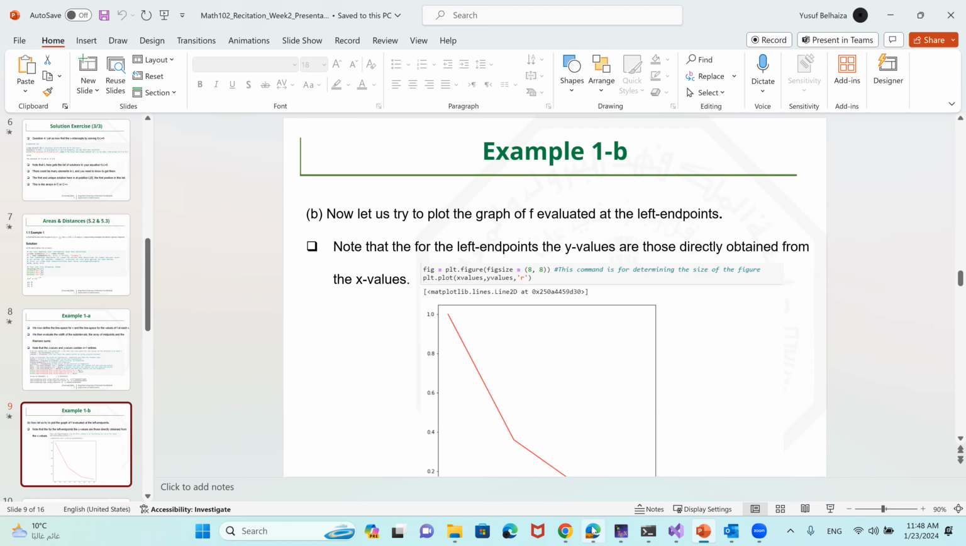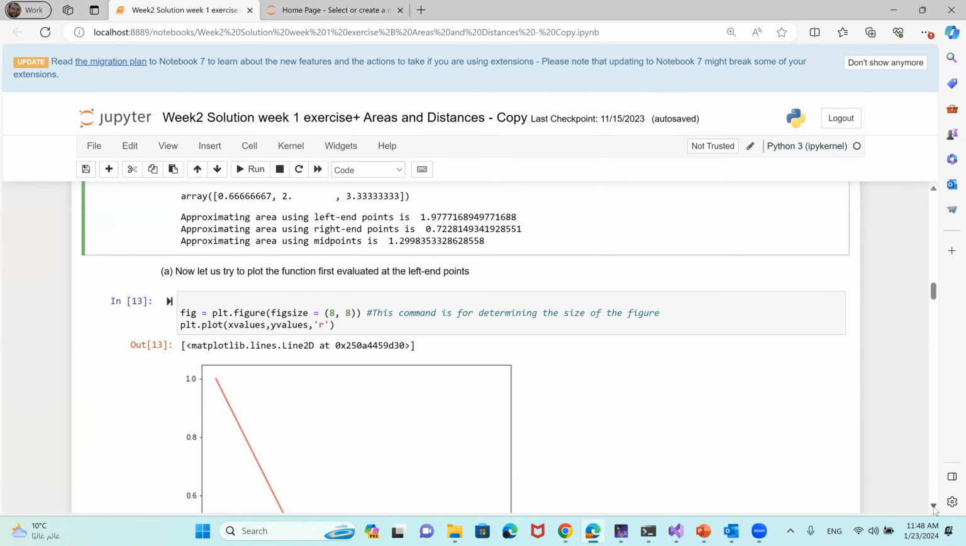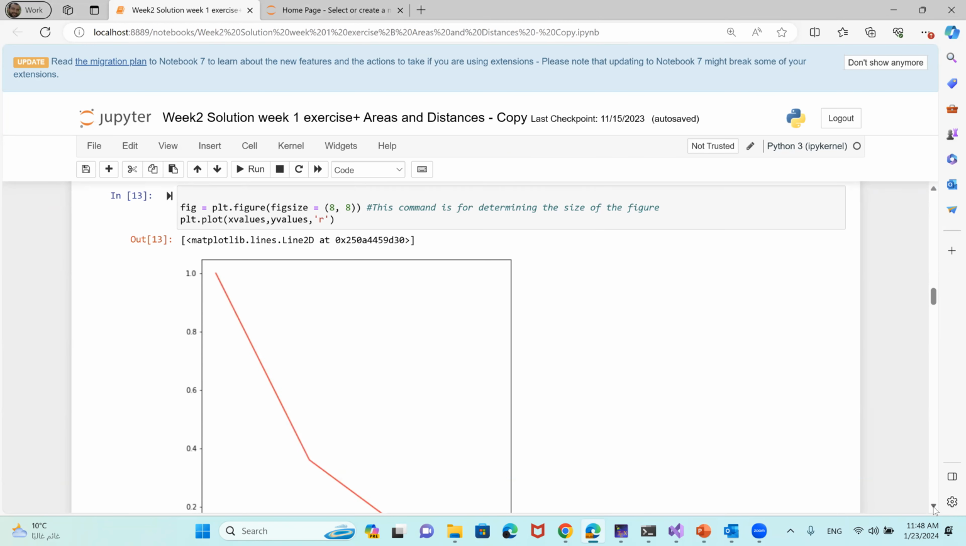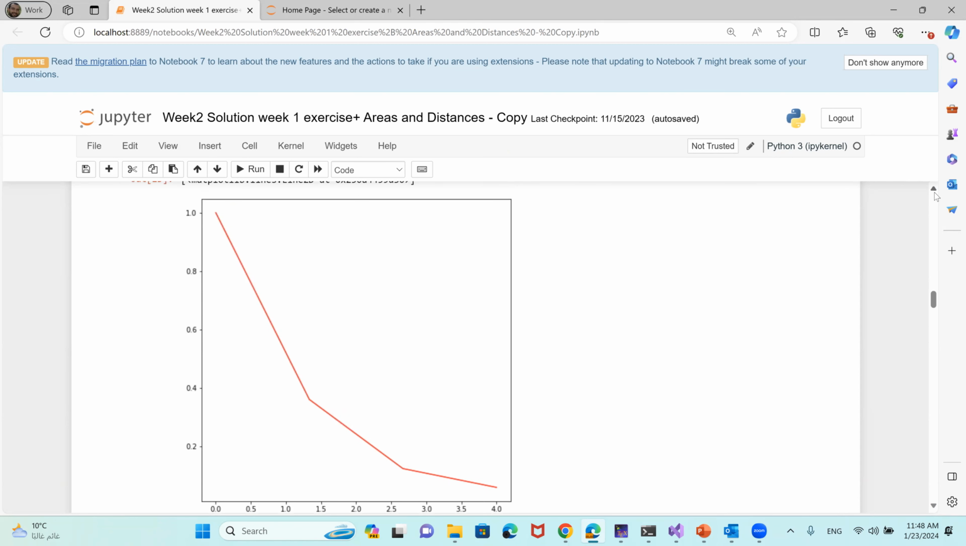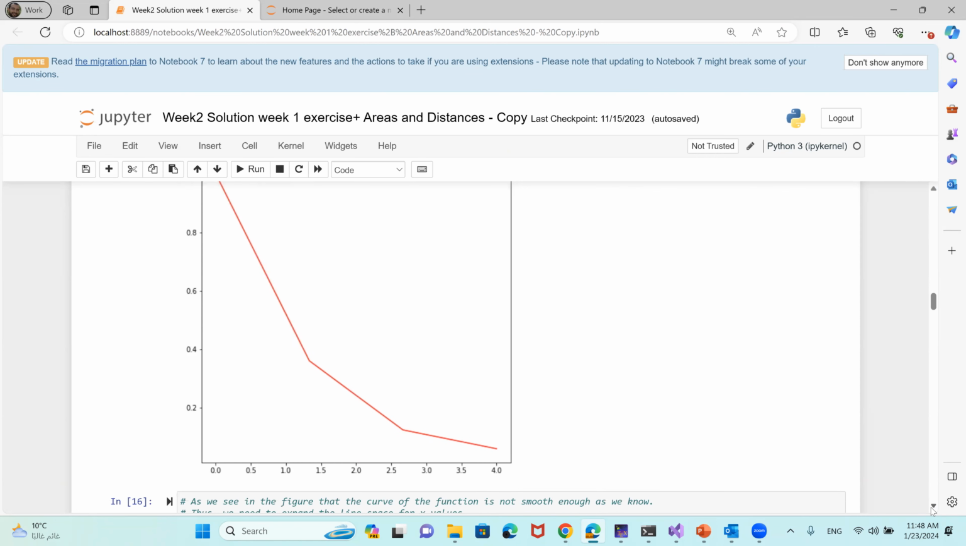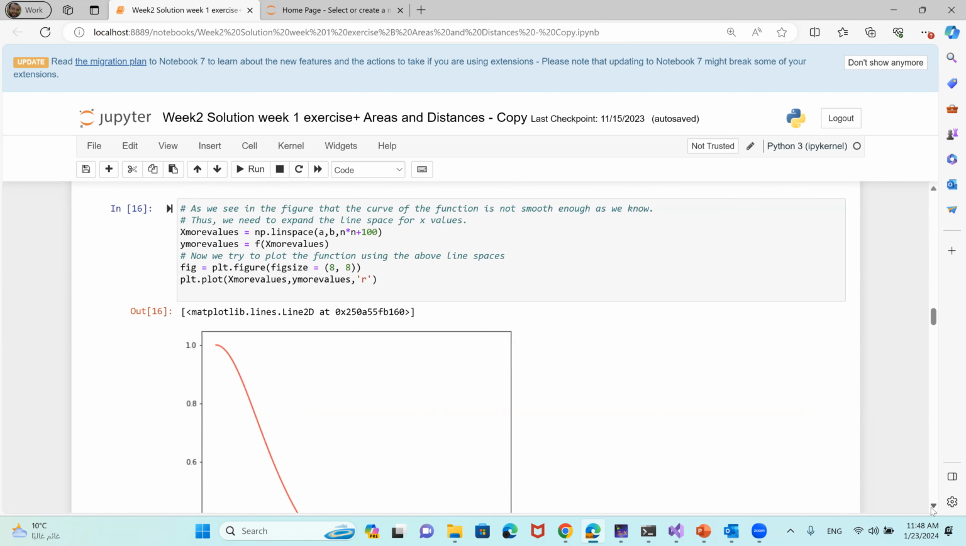So this is what happened exactly in my Jupyter notebook when I did the same. I plot the x values with the y values using the same size, 8 by 8. Okay, this is my plot. Now I can also do more.